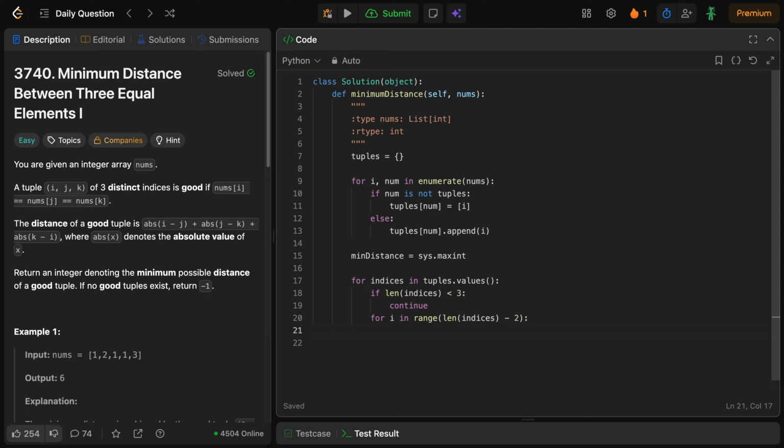And so within this loop, we'll calculate the distance for each sliding window. So we can write distance is equal to 2 times the last index in the window, which will be at indices i plus 2, minus indices i. And again, if we didn't have this minus 2 in our for loop, we would end up going beyond the boundaries of the indices array when we try to get the end of the sliding window. And now that we have our distance, we just need to compare it to the current minimum distance and replace the value for min distance if it is smaller. So to do that, we can write min distance equals min of min distance and distance.